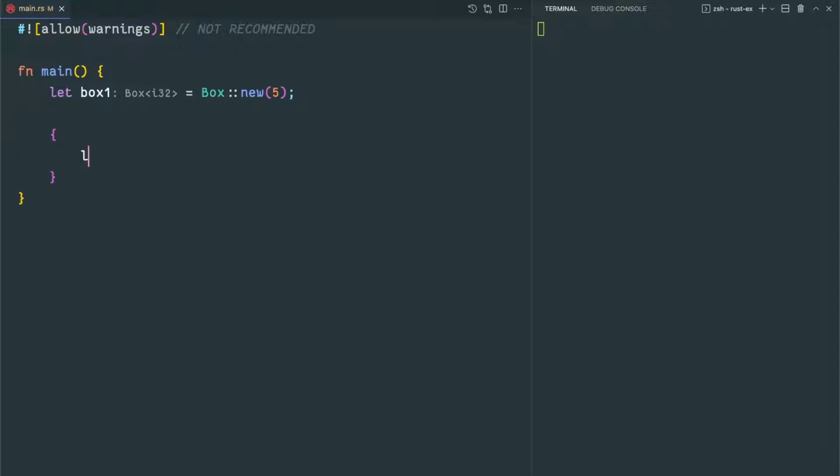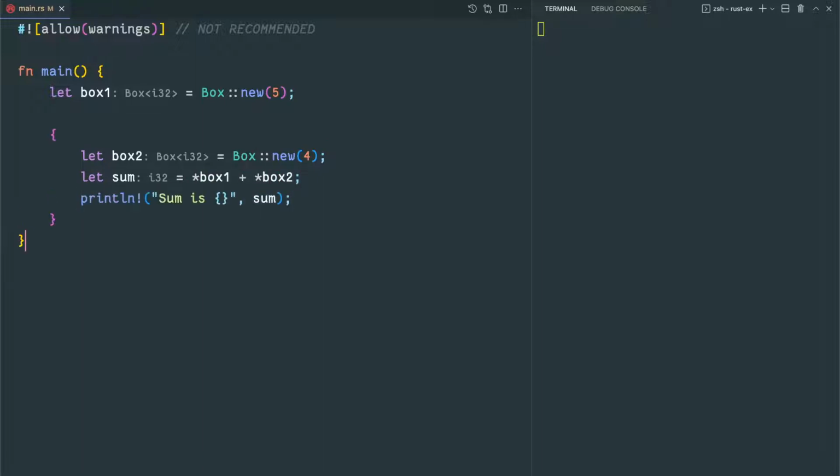Similarly, we can define another Box variable inside an inner scope, and as soon as this inner scope is exited or completed, the memory allocated in the heap by the box2 variable will be freed. And using *box1 and *box2, we can retrieve the values stored inside box1 and box2. The star is known as the dereference operator, and similar to an inner scope, we can allocate memory inside a function. So whenever this function call is completed, the memory allocated by this box1 will be freed as well.